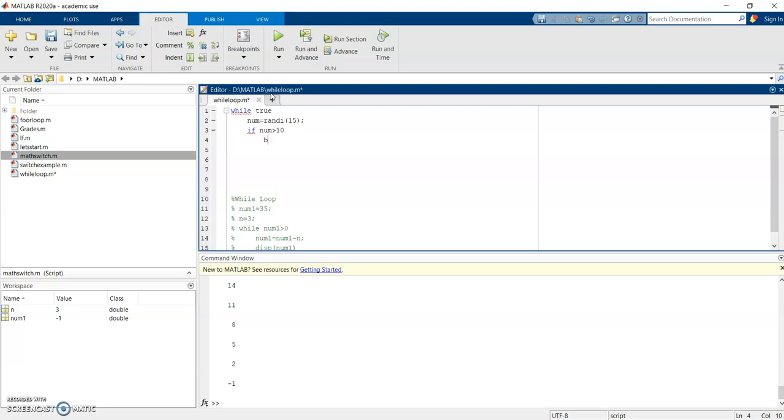For stopping the process we will use the command break, but before break we also want to display that the number has exceeded the limit. So display, that the number has exceeded the limit.